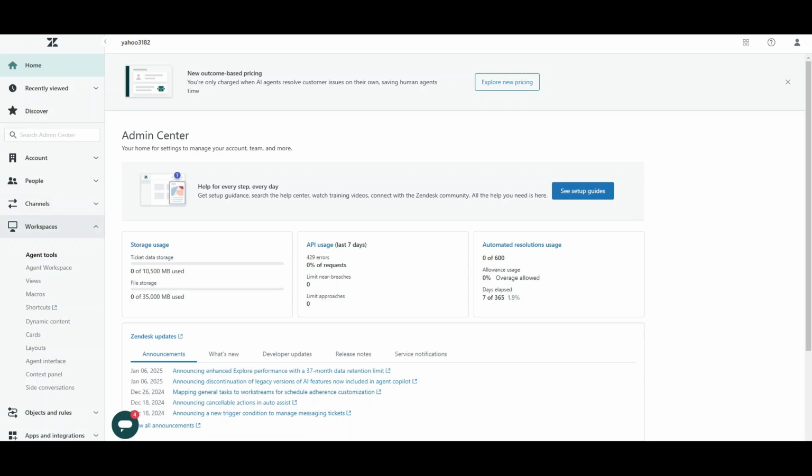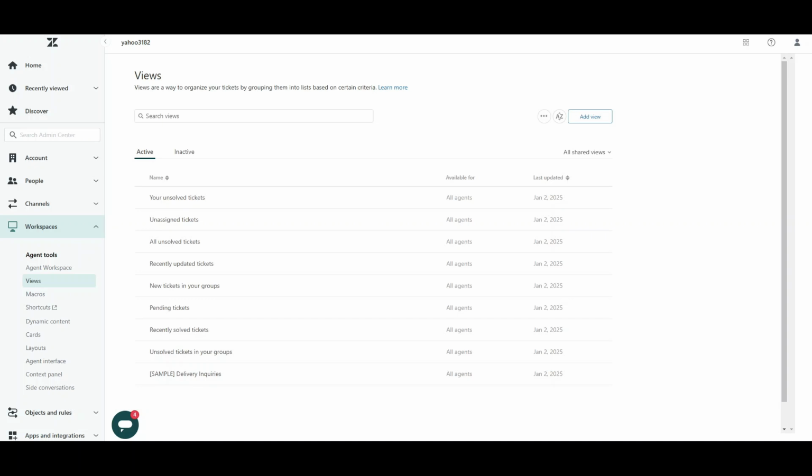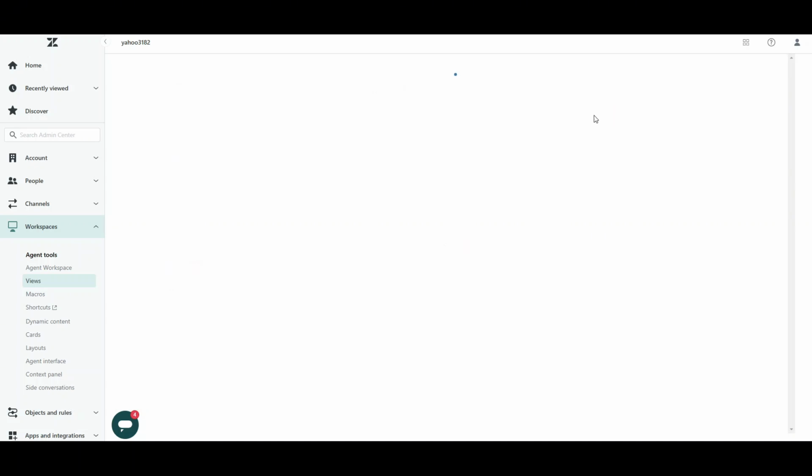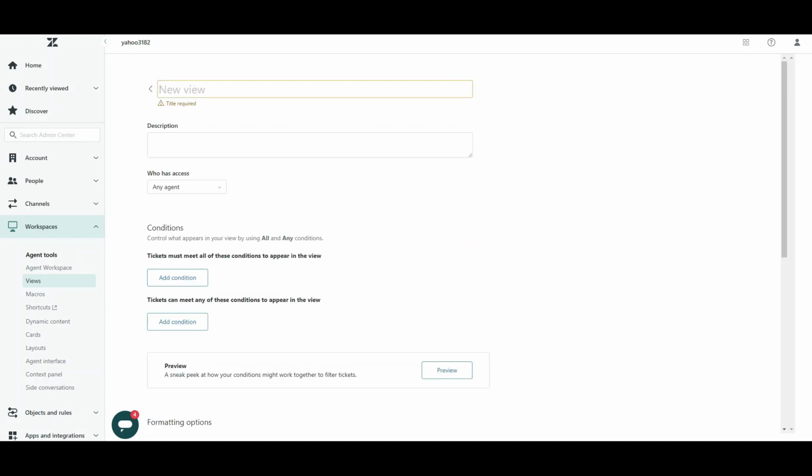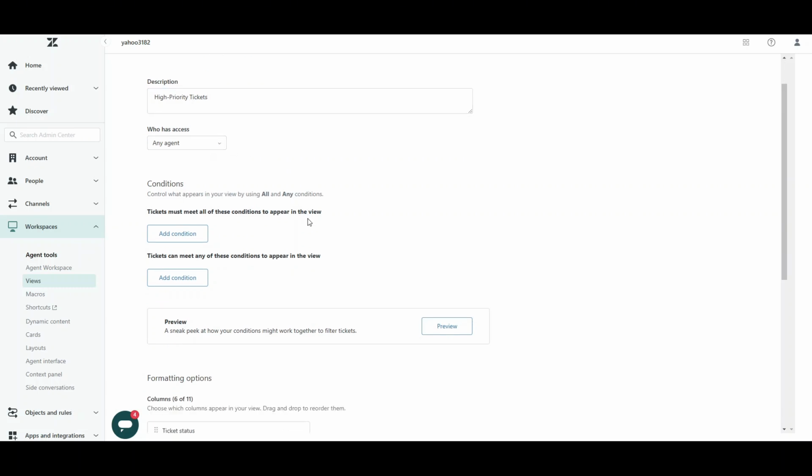After that we will go to workspaces, we will click on views. We will click on Add View. We will select a new name for our view. In this example, we're going to say High Priority Tickets. Description, you guys can select whatever description you want. Now, for the sake of this tutorial, we're just going to keep it as any agent.